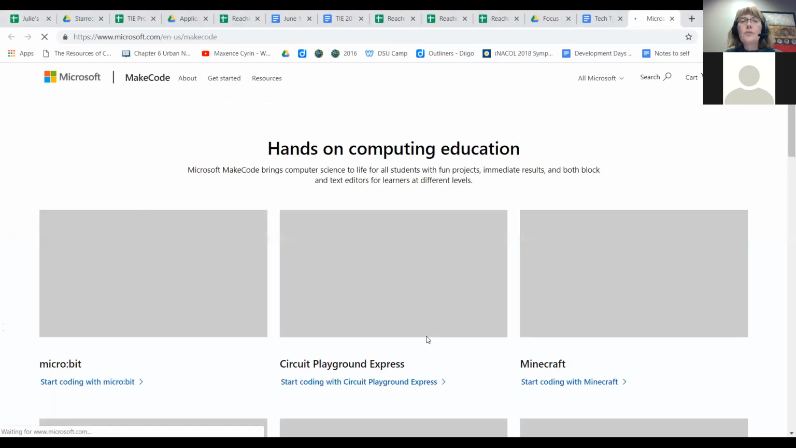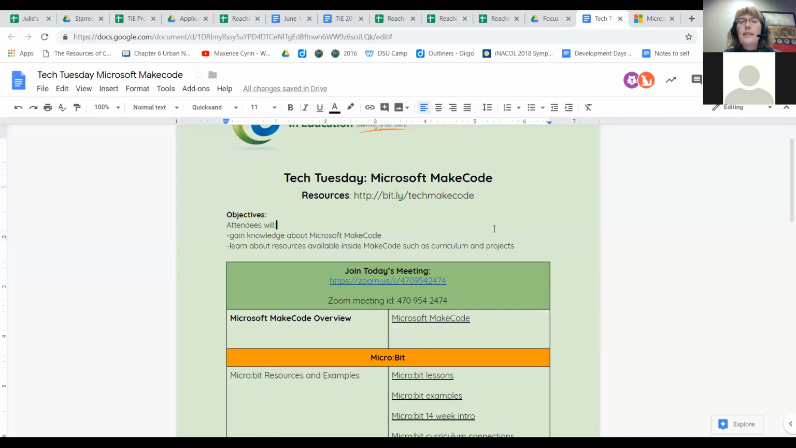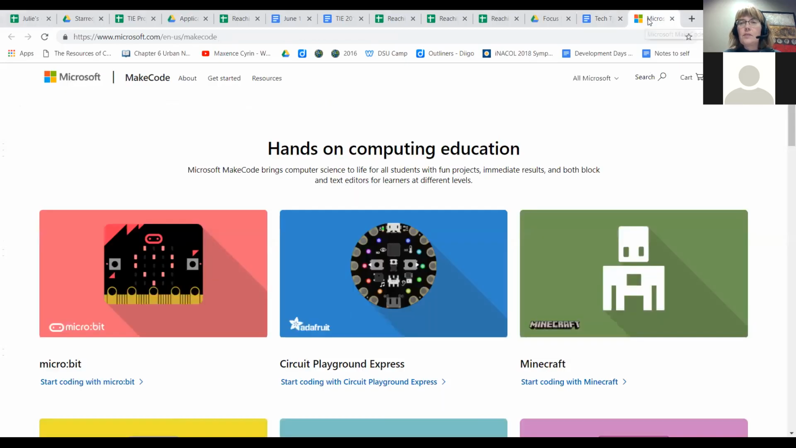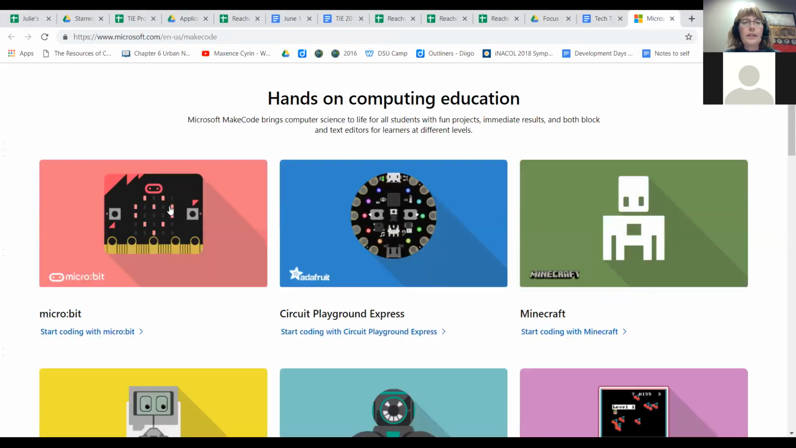So you have resources. Everybody has access to the resources. They are at bit.ly/techmakecode, all one word. And so if you want to follow along, you can do that. And so you can just watch the screen.